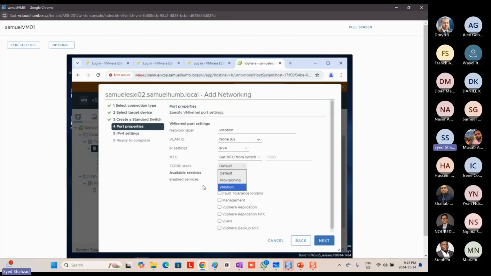So we can select it like this as well. And later, if you want to add another feature like fault tolerance, management, provisioning, replication or vSAN, you can do that on the same one. This means the vMotion traffic can be shared with any other advanced features as well.